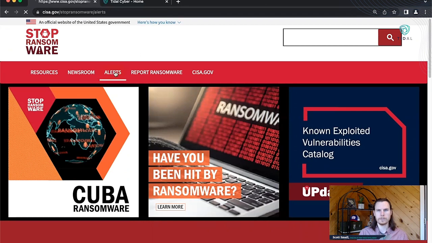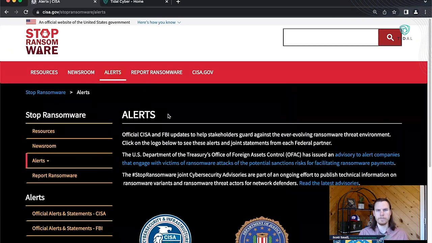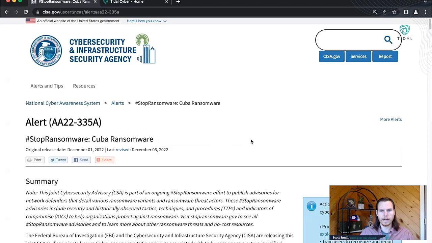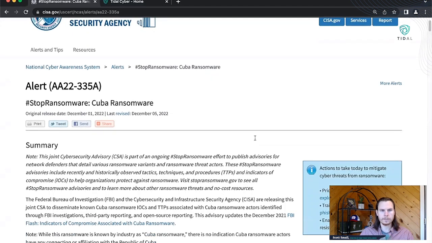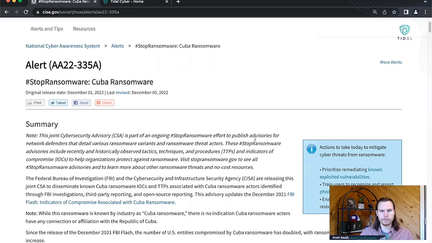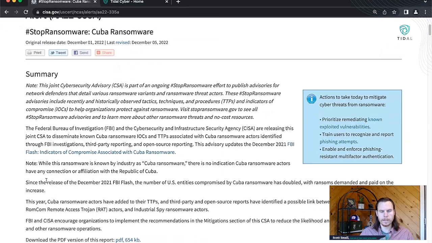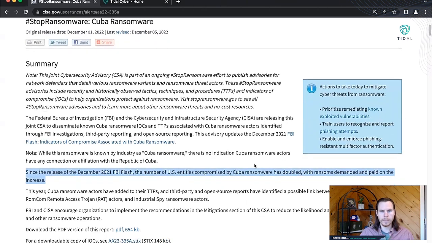On December 1st, the U.S. Cybersecurity and Infrastructure Security Agency released the latest in its Stop Ransomware series of alerts on ransomware that have been highly active over the past year, targeting especially U.S. critical infrastructure organizations, but also many others. This new alert highlights how the number of organizations compromised by Cuba ransomware in the United States has doubled since just this time last year, and how ransoms demanded by and paid to Cuba's operators are on the rise.